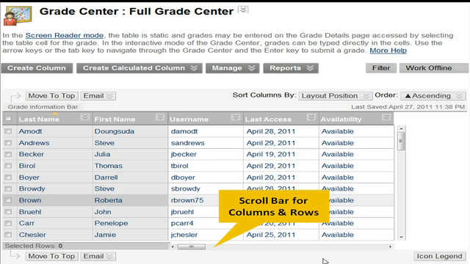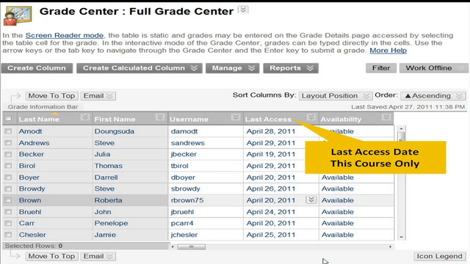Also the scroll bars. You're able to scroll over and down, up and down, and over, depending on the columns and rows. But those rows and columns will stay. You also see a last access date, and this is for this course only. The great thing about this is you can see when someone last accessed your course. So if you're looking for maybe a last day of accessing your course for withdrawal purposes, you could find the last access date here.